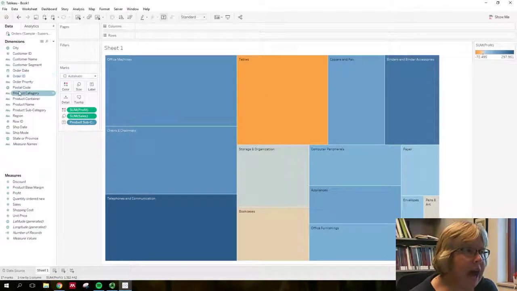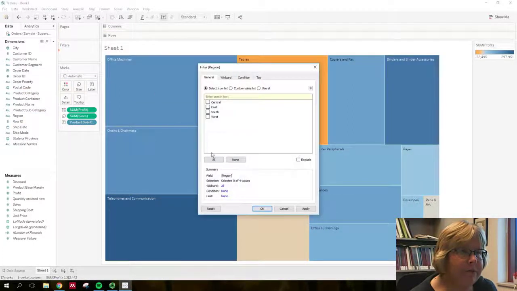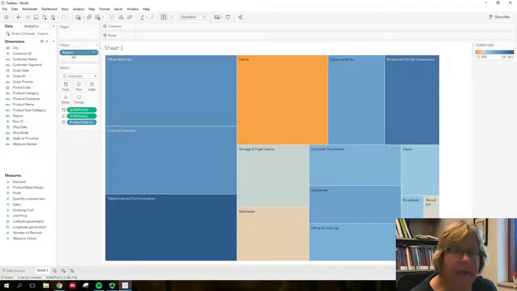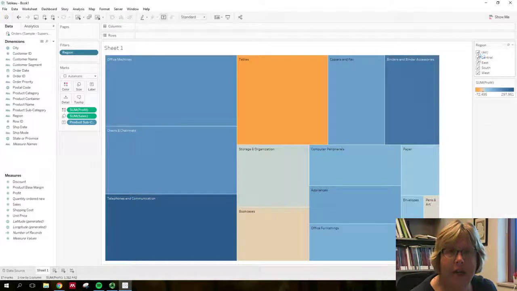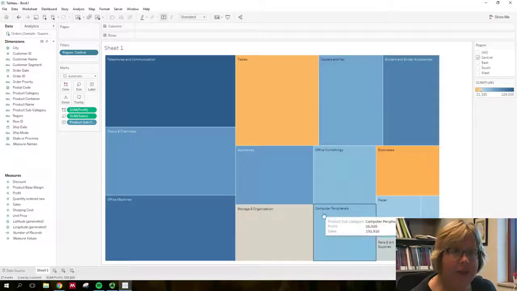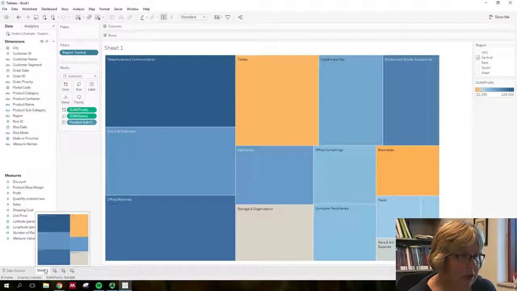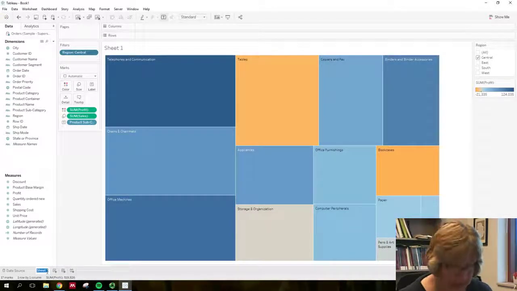Let's go ahead and add a filter by region, and for now I will select all, and I'm going to go ahead and right click on it to show filter to make it a little bit easier for users. So now let's just look at, for example, Central. I'm going to go ahead and rename my sheet by double clicking on the tab, and I'm going to call this a heat map.